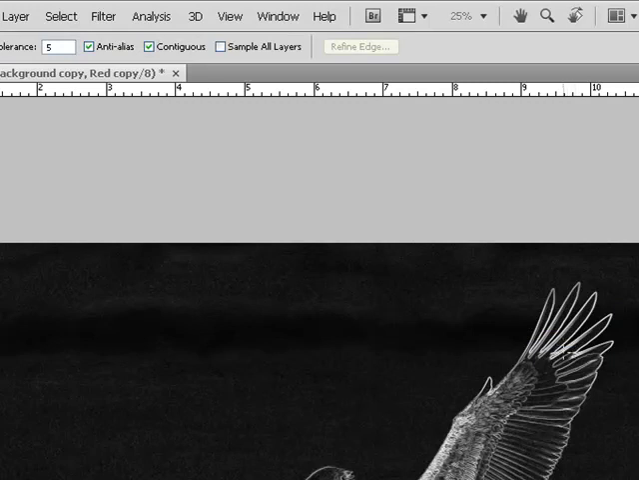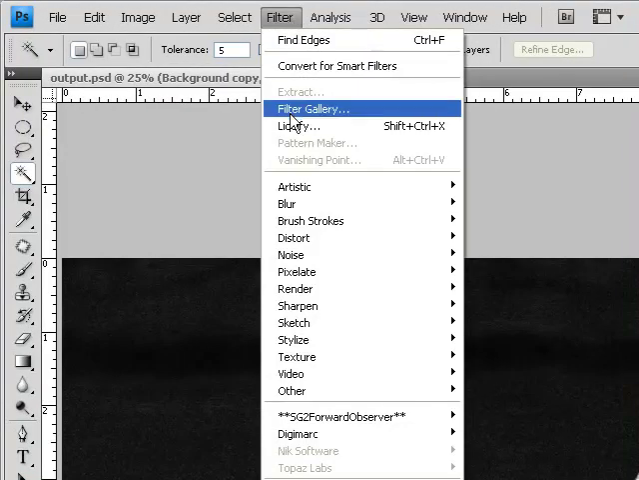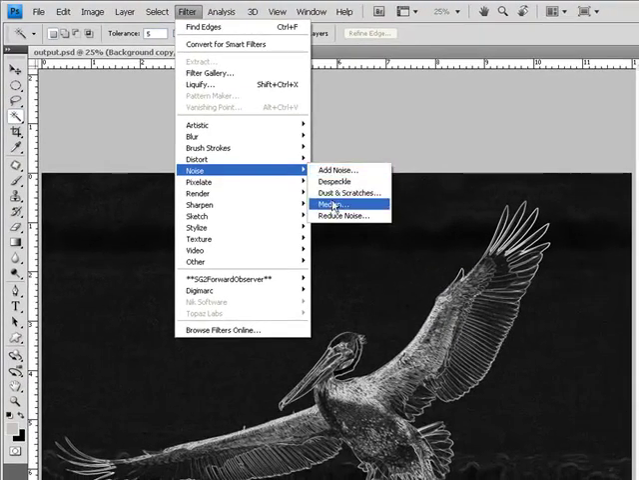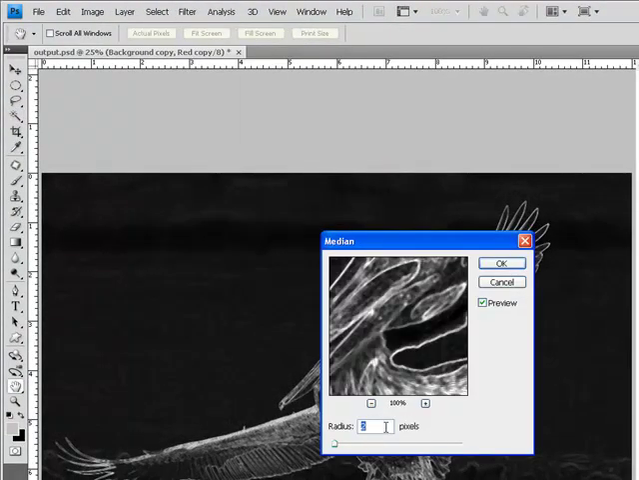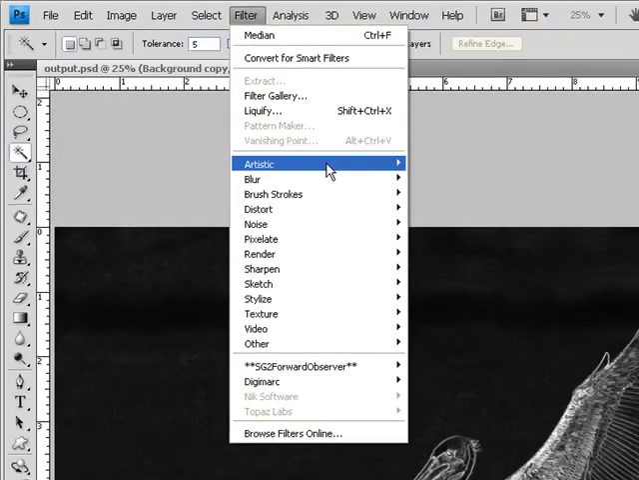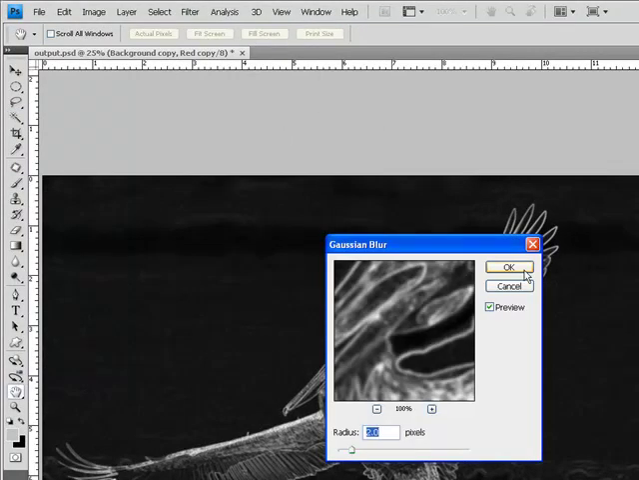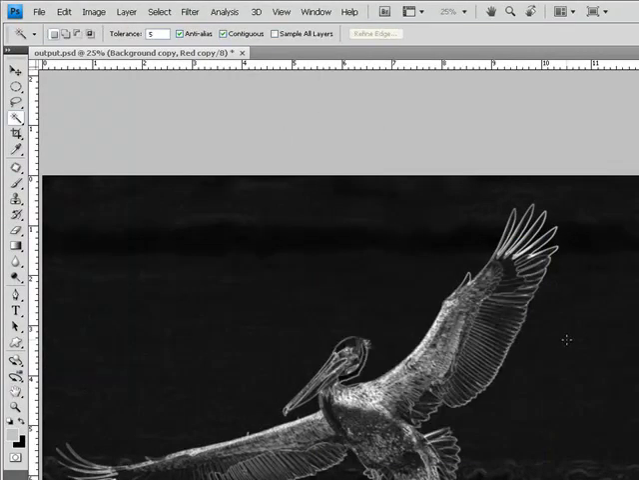Once the levels adjustment is complete, we want to run a couple more filters. So we'll go to Filter, Noise, Median. I like to use 2 pixels as my placeholder and hit OK. Revisit the filters again. Filter, Blur, Gaussian Blur, and once again a 2 pixel radius onto the blur.